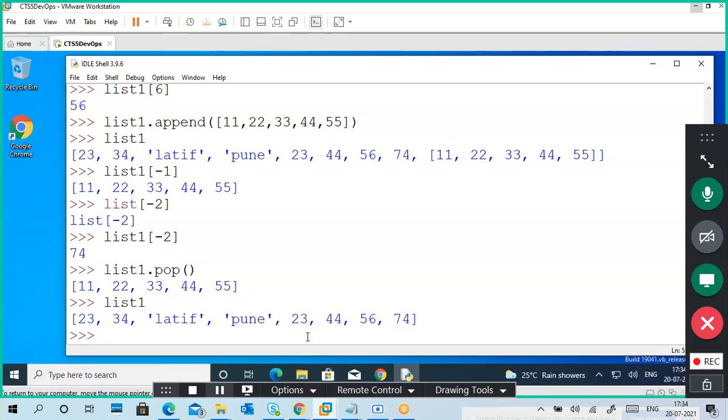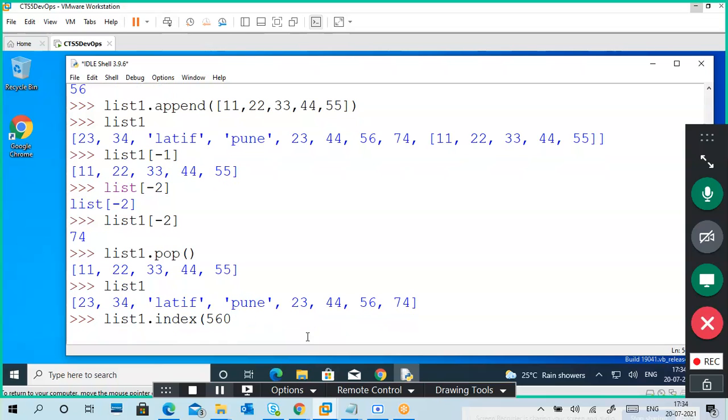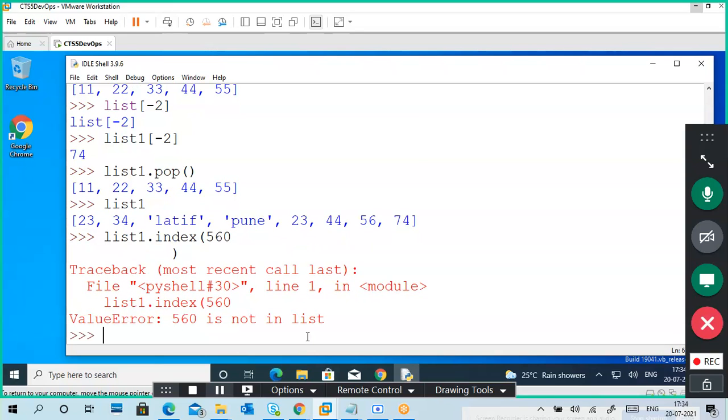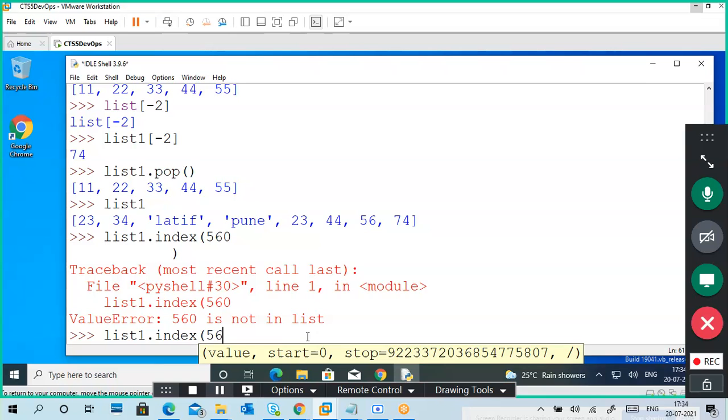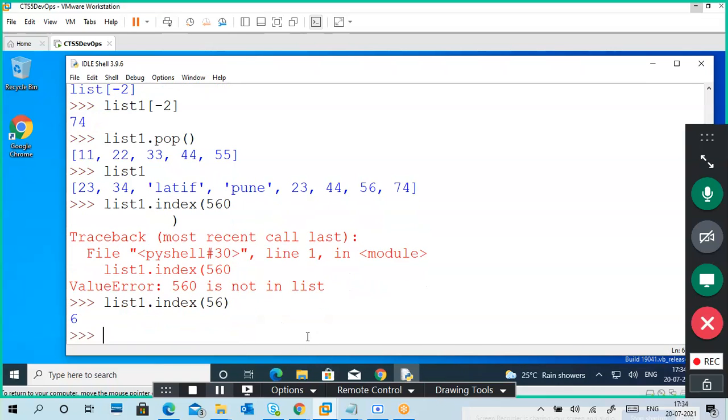If you want to remove a particular thing, or maybe you want to query something, list1.index(56). Yeah, it is not there. list1.index(56) again. So what it is showing, the index value is 6. If I give a particular value, automatically I'm getting the index value of that one.